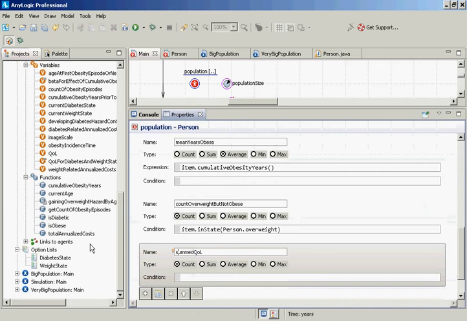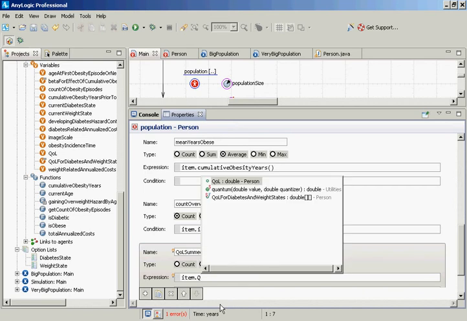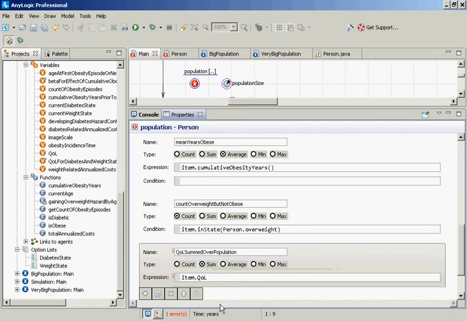Okay, so how would I say that? What would the expression be? Item dot what? Item dot quality of life. Great, so we have this. What do we now have to do? So what did I do? I did quality of life summed across the entire population. I summed up item.qualityOfLife. So what do I have to do now?